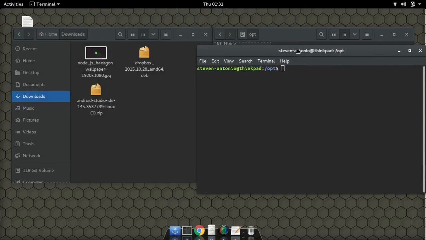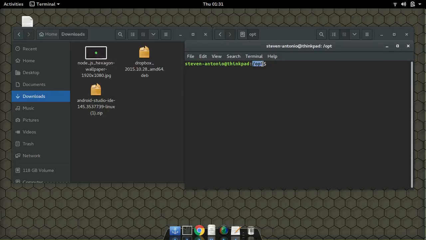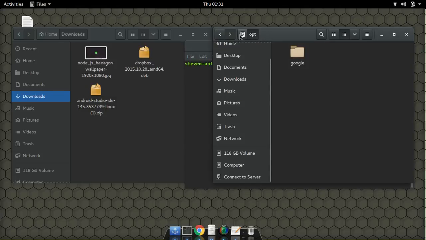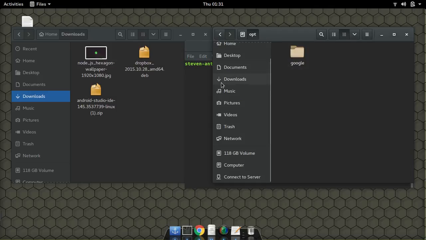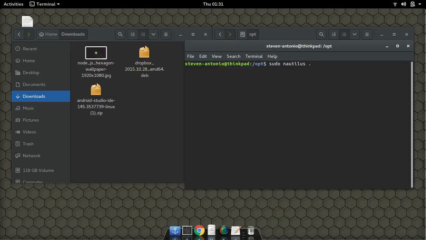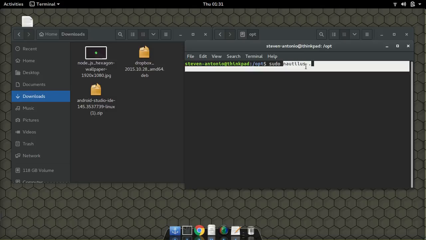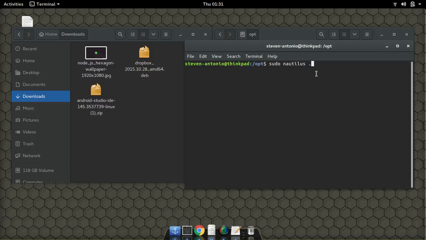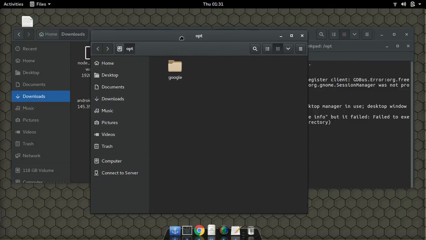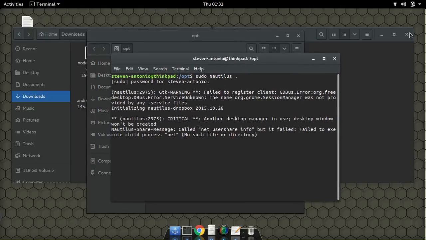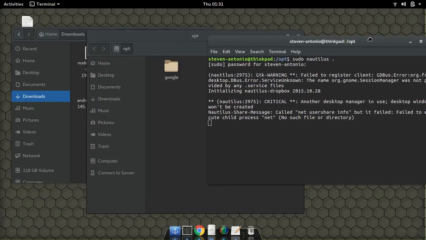This new terminal that opens up, you'll notice the directory path is the same as the one we just were in. So enter the following command: sudo nautilus. Now Nautilus is the name of the file browser we're using, and a period. So we're telling the computer as a super user, do the following with Nautilus. Open the current directory. It'll ask for your password, and we have a new directory or file browser that opens up. So we can close the old file browser, but make sure you leave the terminal open because that's actually running this file browser.